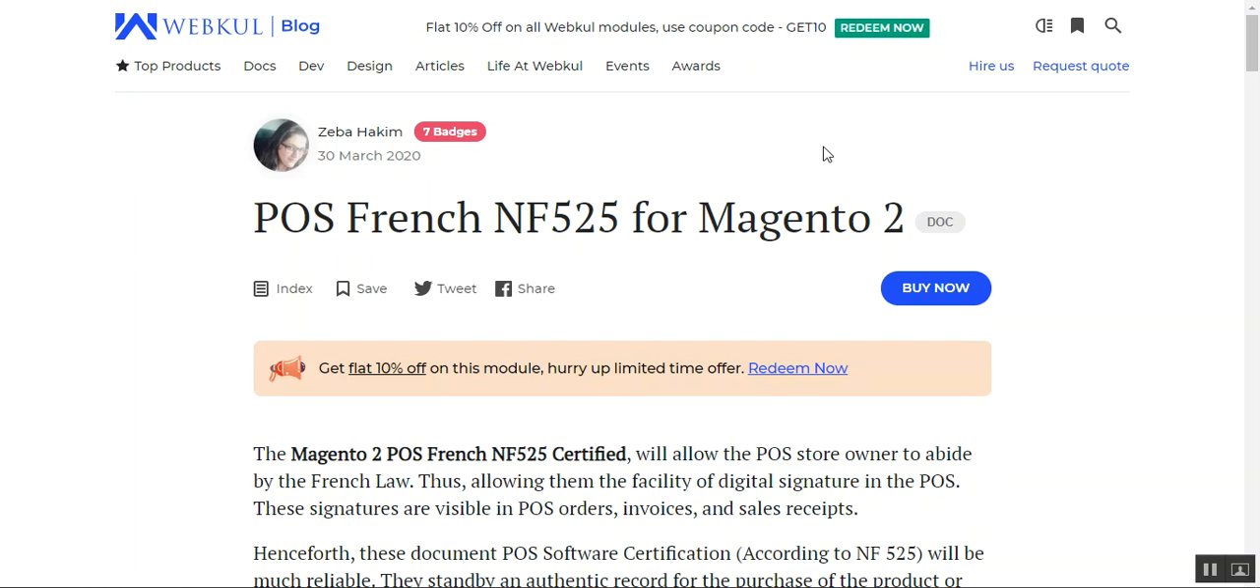So basically before we proceed further, I'll be giving you a small gist of this particular plugin. This plugin allows the store owners and the sales agents to comply with the French law, and thereby a digital signature is displayed on the invoice, point of sale order details and the receipt copies, thus helping the admin to keep a record of the verified point of sale orders, and the customers also receive a completely authentic invoice.